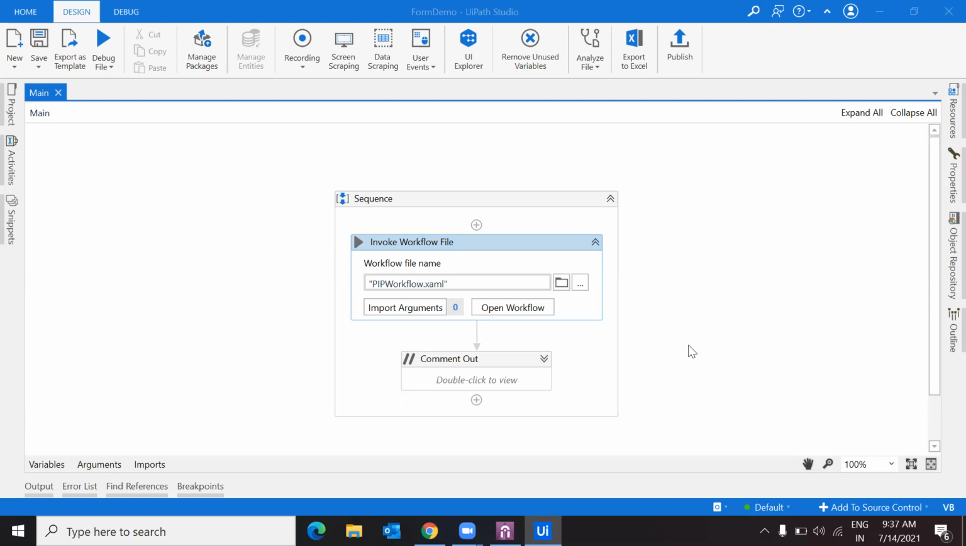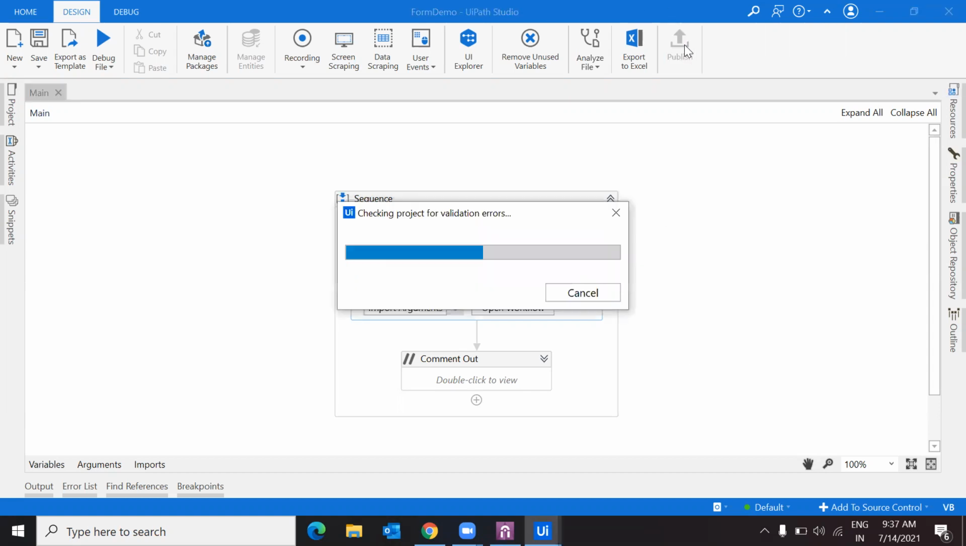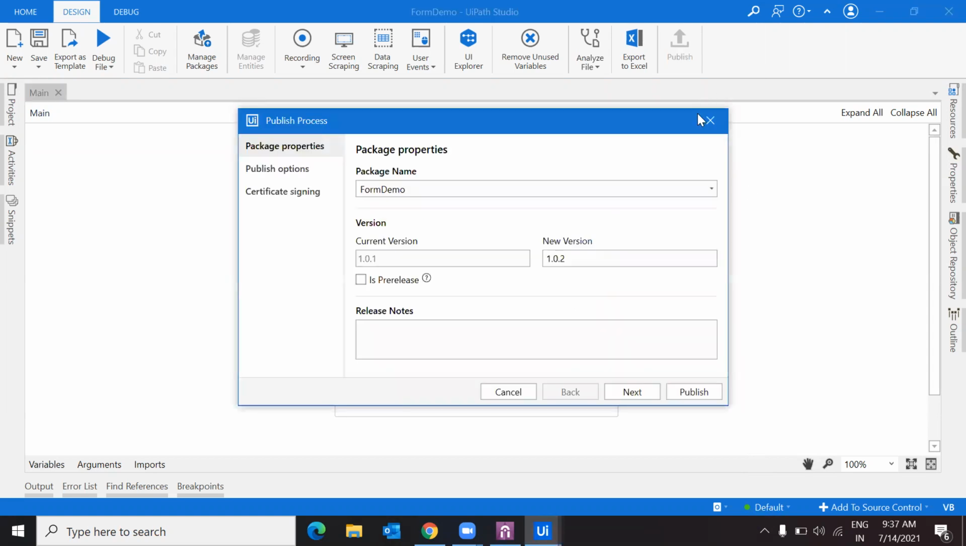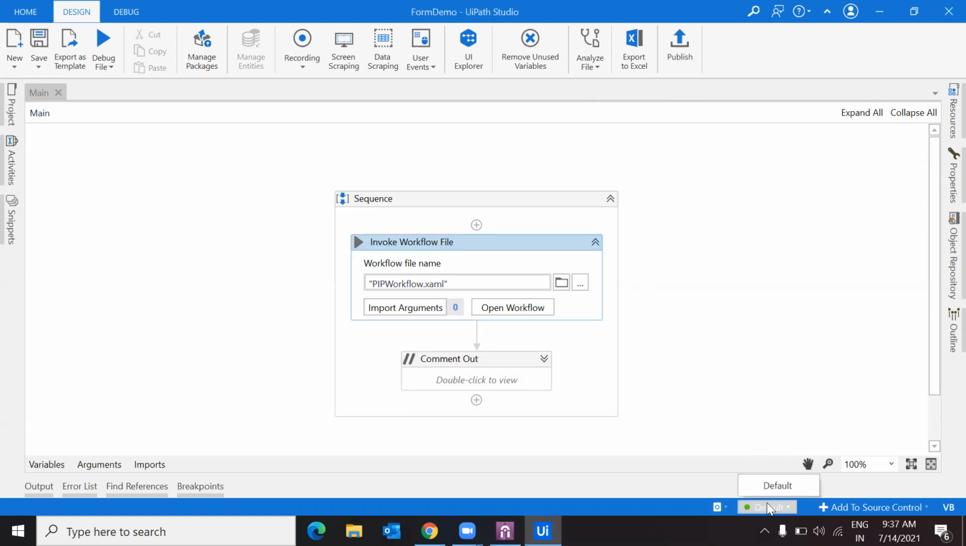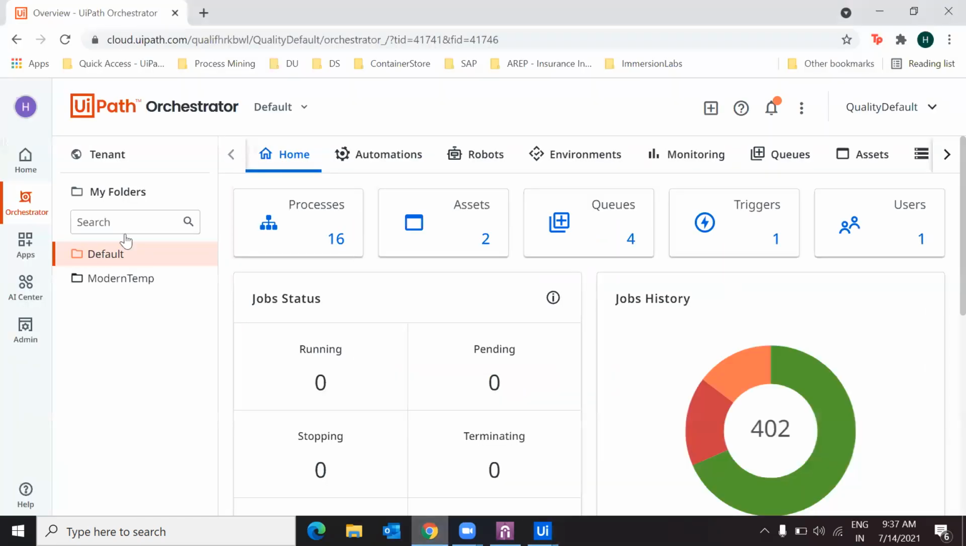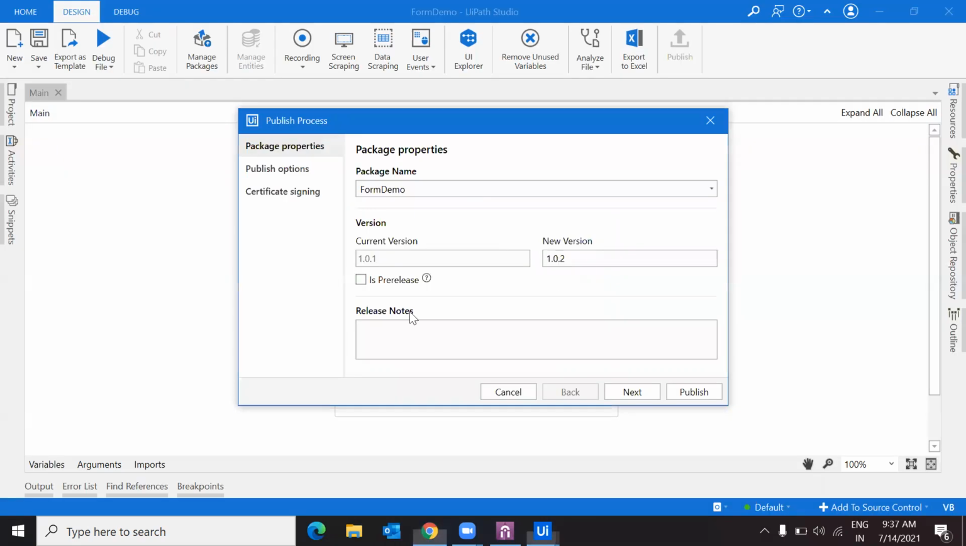But in this video we are going to target how to deploy the process into the orchestrator even though you are not connected to the same orchestrator folder. So let's say I would say publish. This default is not the one that I have connected. Let me show you. This is a different orchestrator folder that I have connected to. But then I'm trying to deploy it into the other orchestrator that I have.